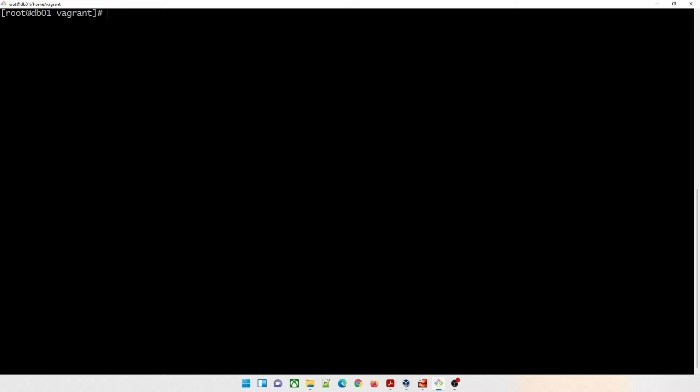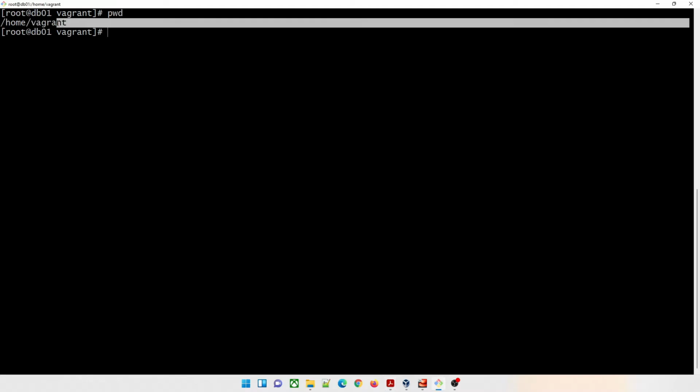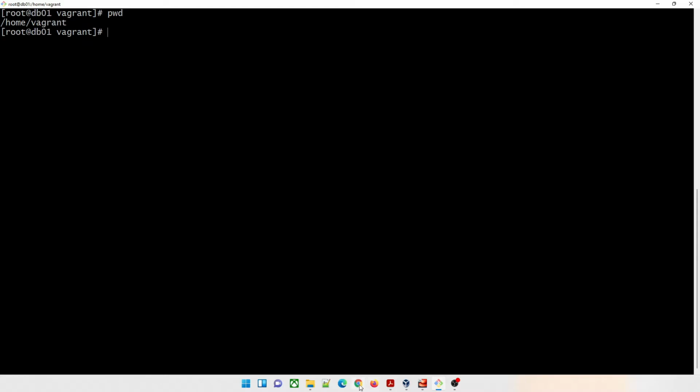Now you have to download the source code and initialize the database. So you have to git clone the project. And how do you do it? Let me just check. pwd, we are in home vagrant. So you can open your favorite browser and go inside the repository that I have created.